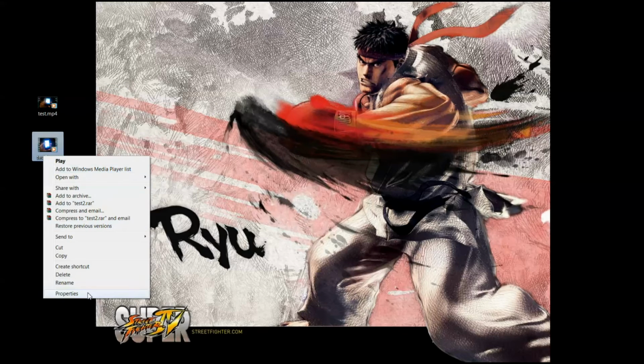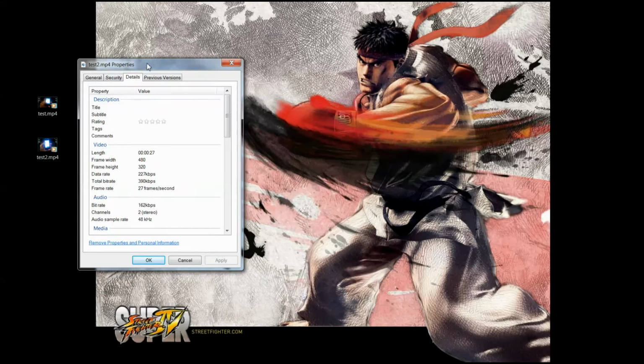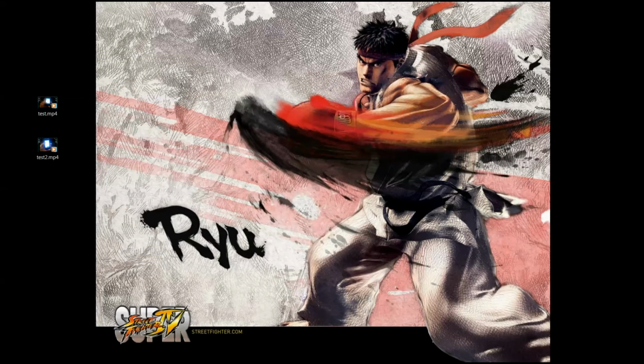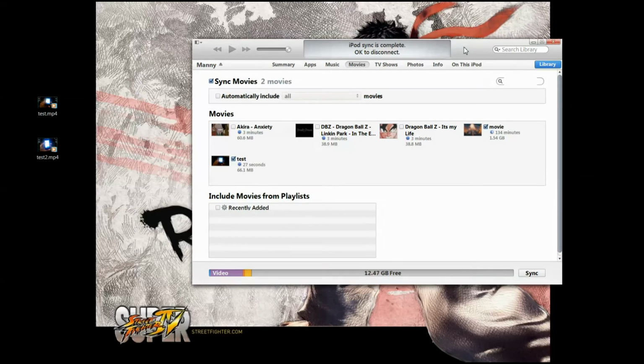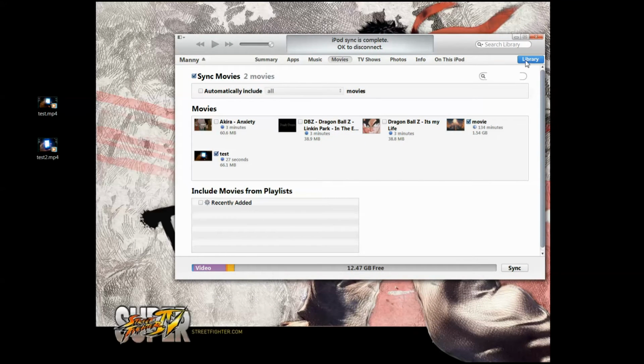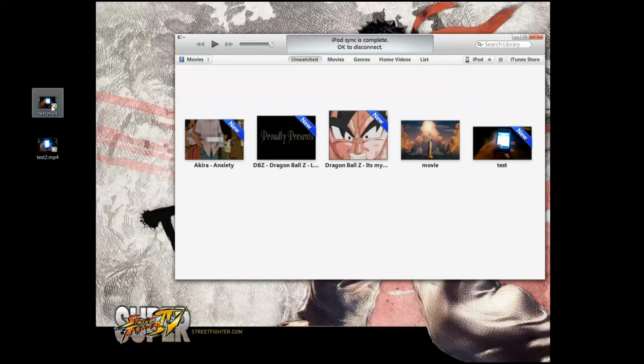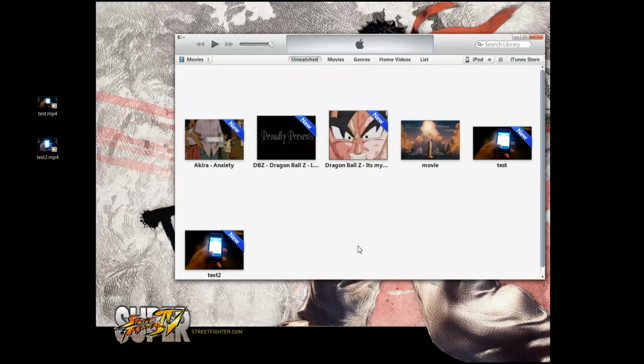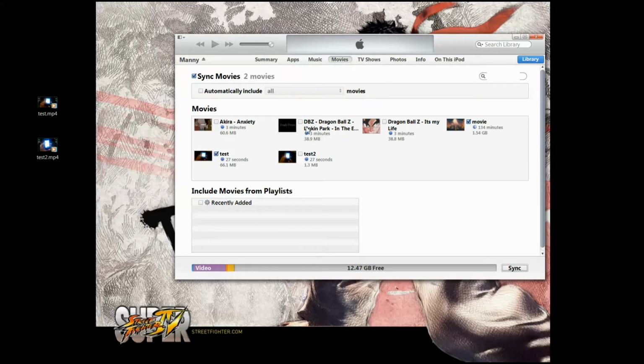If we go to Properties, we're going to see that the file has a width of 480 and a height of 320. At this point, we're going to bring up our iTunes window, go to Library, and bring in the new video that we want. Now, if you try to upload your video in this way, you are still going to run into the same issue.